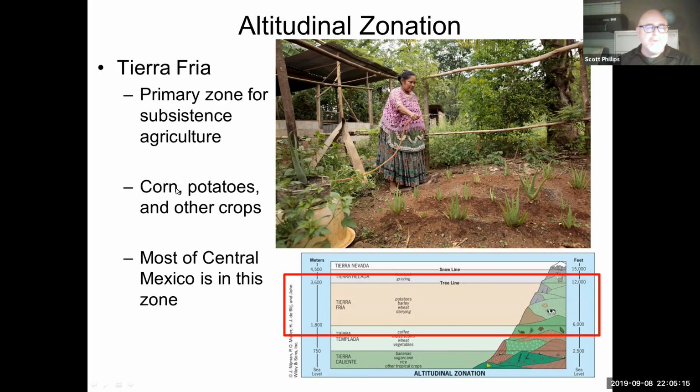So traditionally, crops such as corn, potatoes, and other things are grown at these higher elevations where you tend to have higher concentrations of people who sustain themselves by growing their own food. By the way, most of the high plateau in Mexico lies in the zone of the tierra fria.